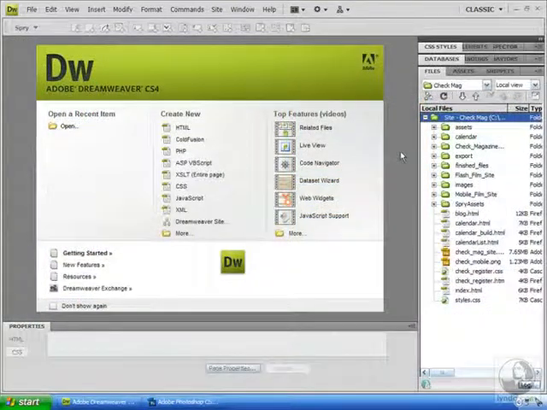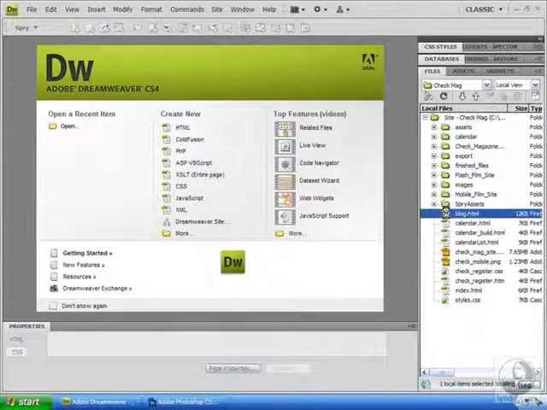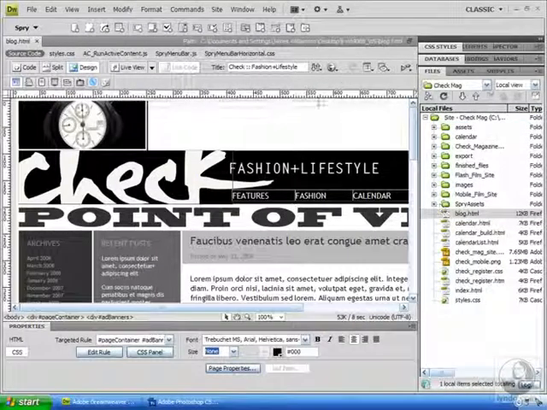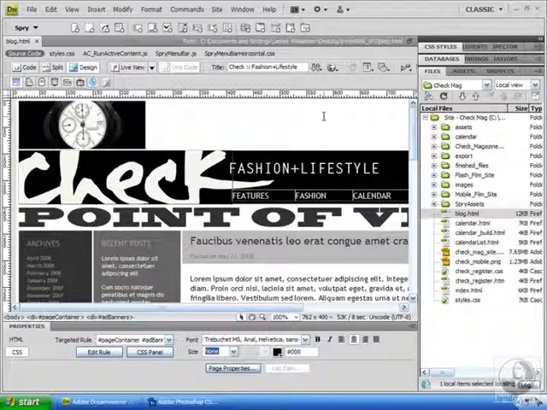Now, one of the things I'm really excited about is the integration with Photoshop, and I want to show that off real quick. So I'm going to open up a page here, and here we have a space up top where we really need a banner that's not finished yet. As a matter of fact, it's still a layered Photoshop file. Well, with CS4, that's not a problem.